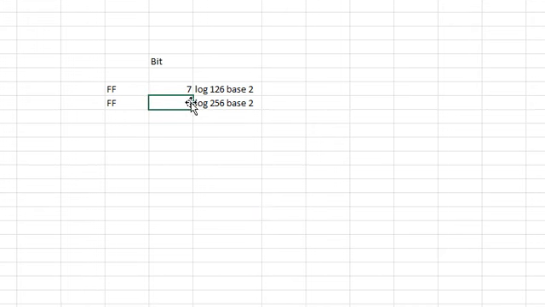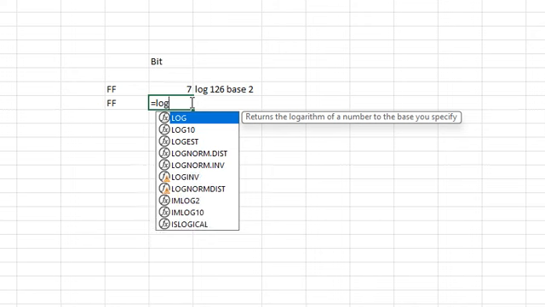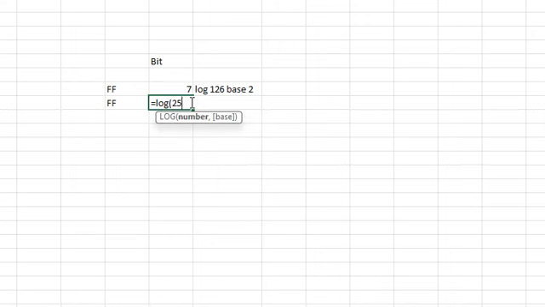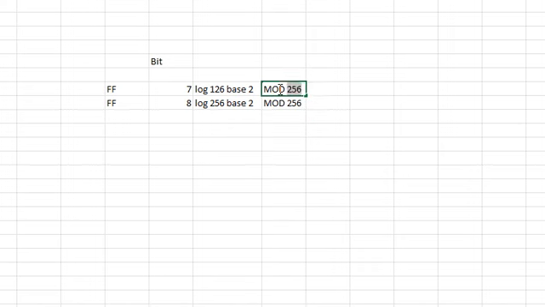The second one is 256, so we do the same thing. We call log, then 256, and then base 2, and you get 8. So therefore mod 256 is the one that is 8-bit.